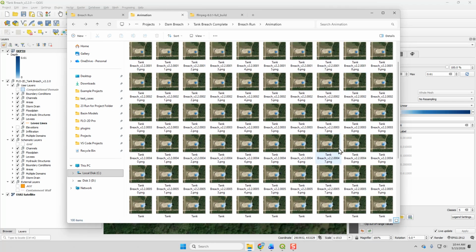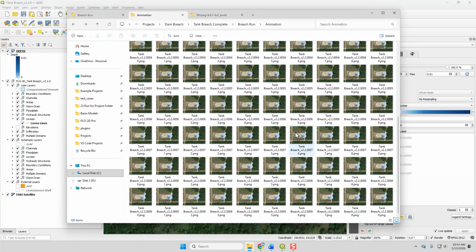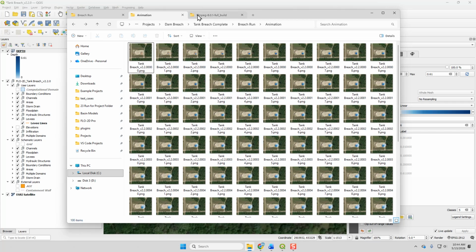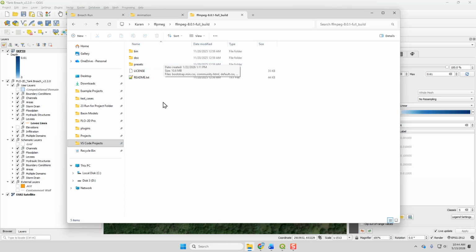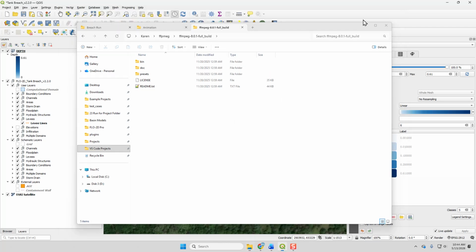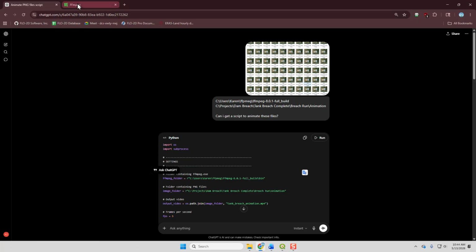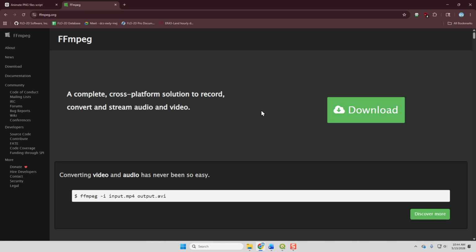So you can see that these are the images that were exported by QGIS. And we will use this tool, FFmpeg, to generate that stack of images into an animated video as an MP4. FFmpeg is free online. You can just download it and I don't even think you have to install it. I think you just extract it and it works. So if you don't have admin rights, that might not be a problem. You might still be able to use FFmpeg.